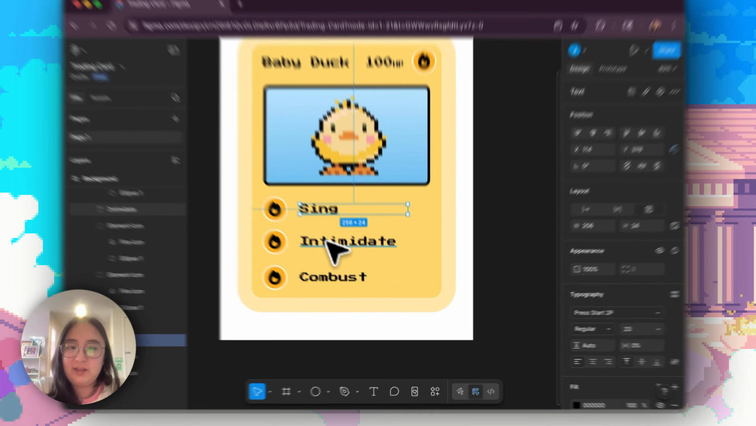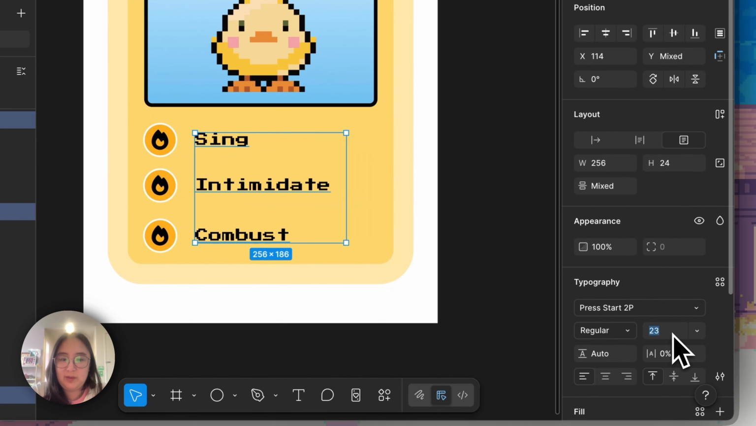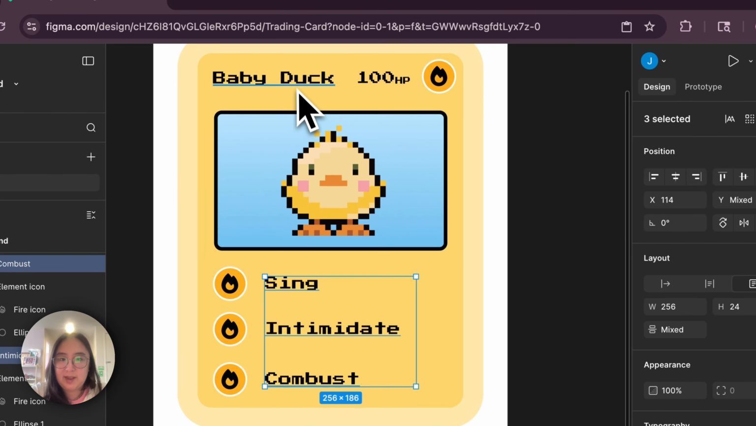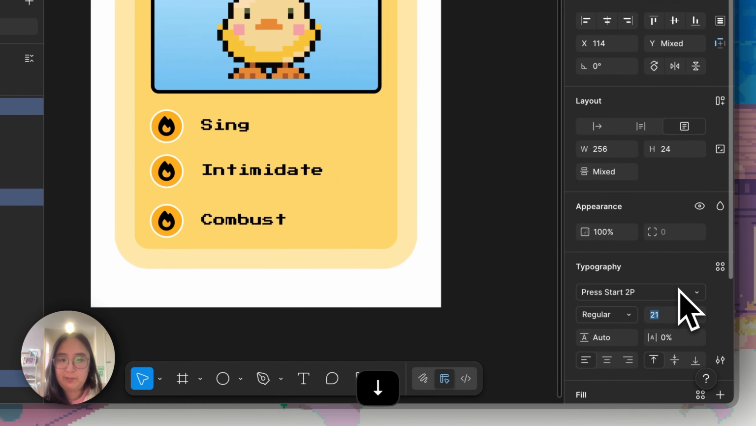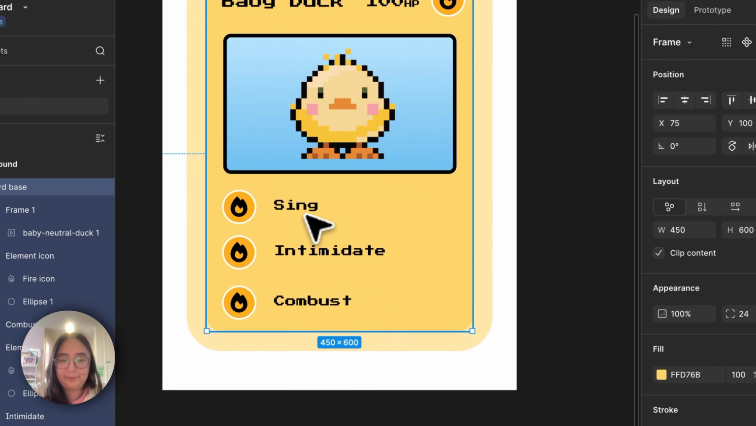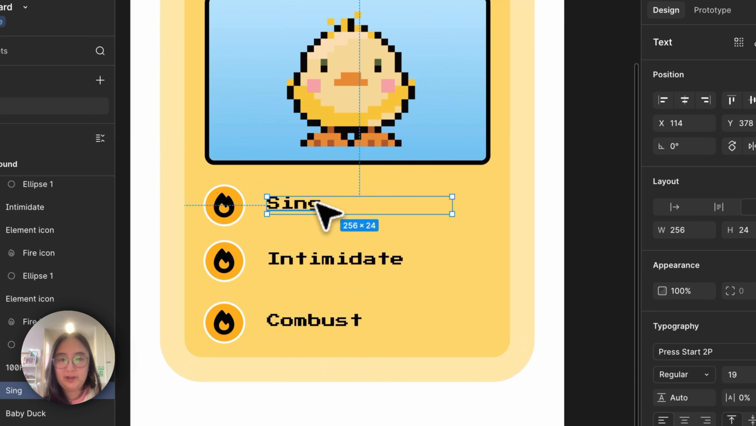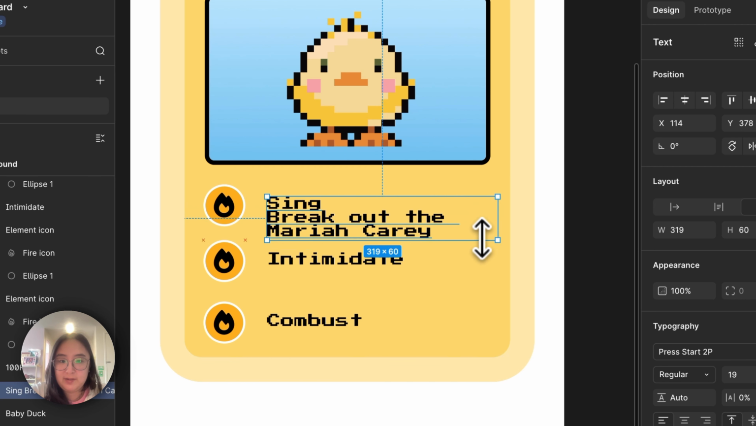And this looks good. One thing I want to do is make this text a little bit smaller. So right now it's the same size as the title, but I want to bump it down a smidge, maybe 19 pixels. And then one more thing I want to do is add a line to each of these that describes what the move does. So for Sing, I'm going to make the description break out the Mariah Carey. So I'm just creating like these simple, silly little descriptions for each.